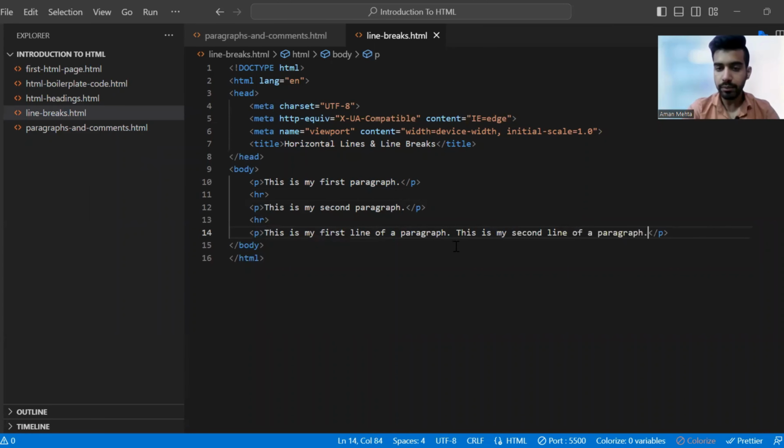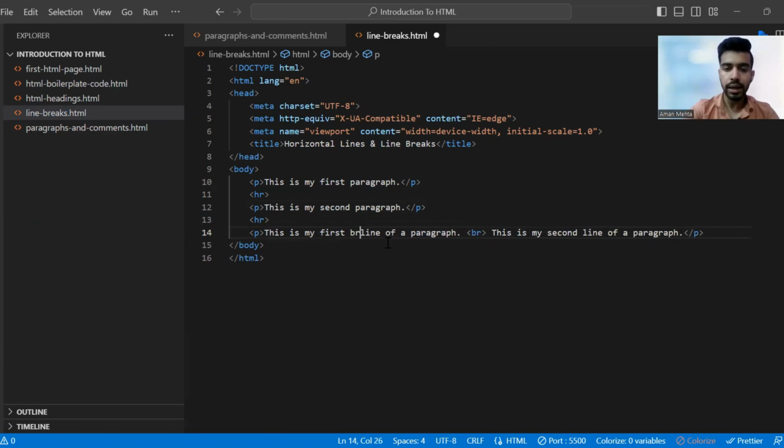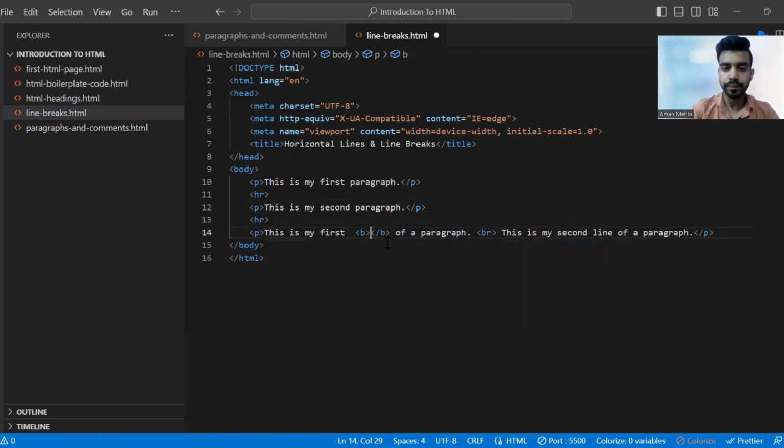And how can we add a line break? For that, there is one more tag, which is the BR tag. What does it do? It does the line break. So it is also an empty tag. It does not require any closing tag. Okay. So now, as you can see, my second line has been moved to a new line. I have added one line break. So wherever you add this BR tag, it will move the content to the next line.